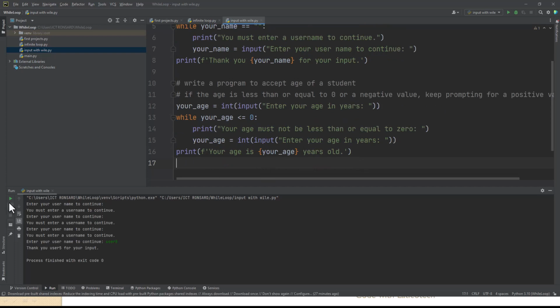So let's run it again. Our first program is asking for a name, so let me just say John. Now this is our second program, it's asking me for the age. Let me say 0. It will prompt me that your age must not be less than or equal to 0.